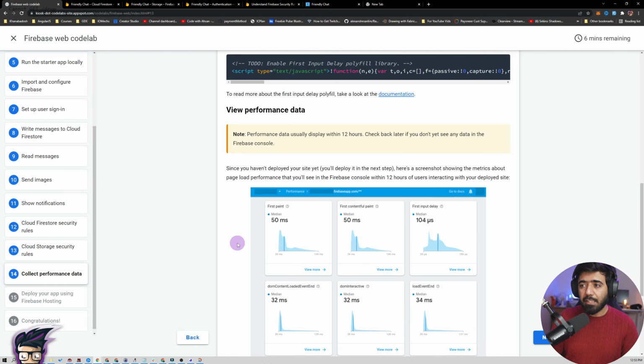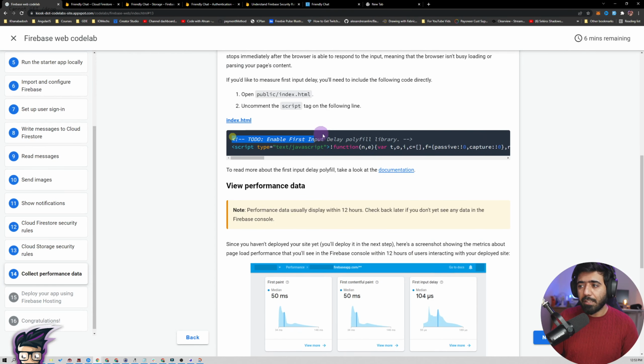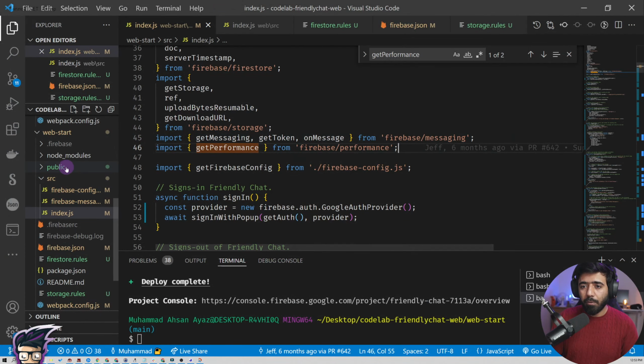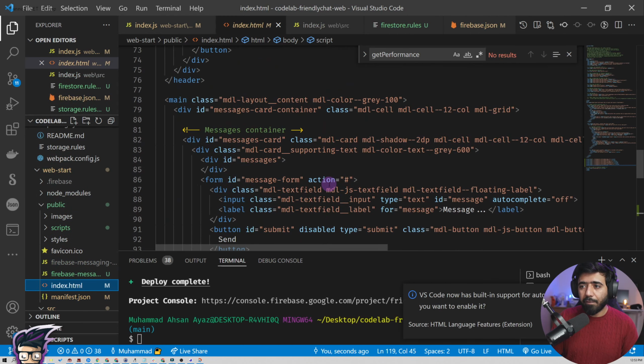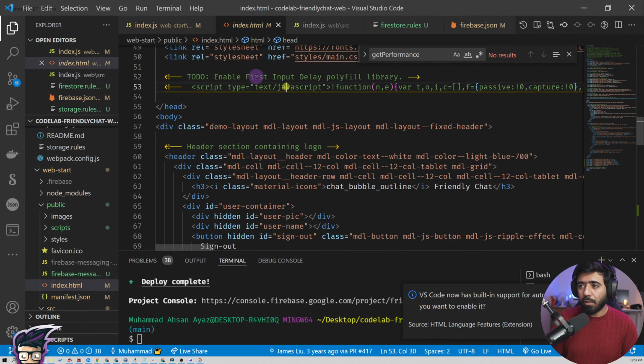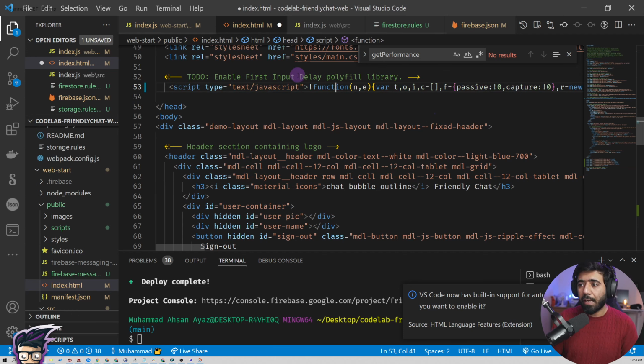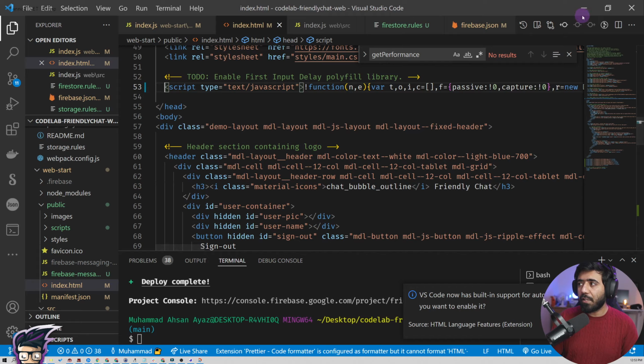Now that we have done this, there's one thing that I need to do, and that is uncomment this line into index.html. So I'm going to go to my code, go into public index.html, and then here we have a commented line, which is this one, first input delay polyfill library, and I just need to uncomment this one, and that should be it. So I'm just going to save this, and we are good to go.